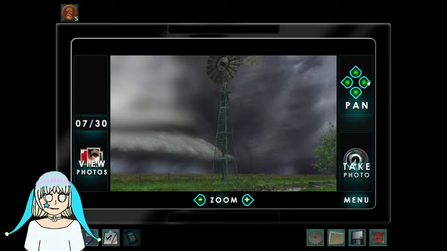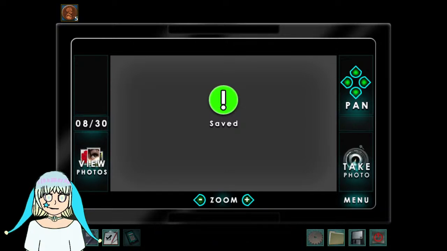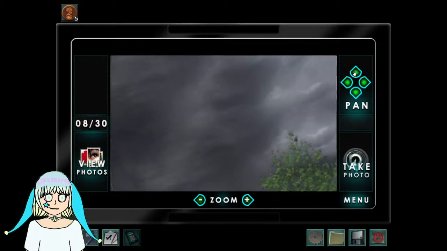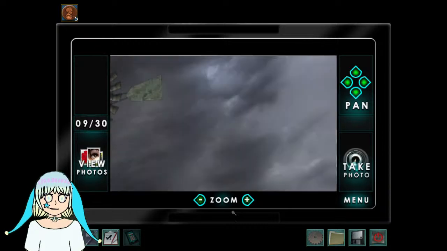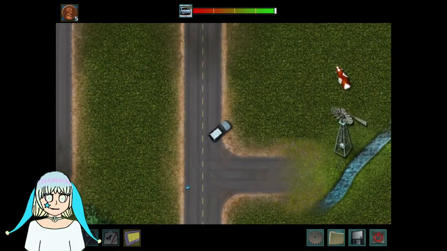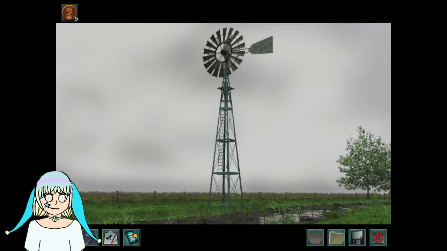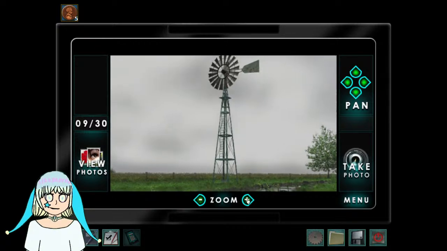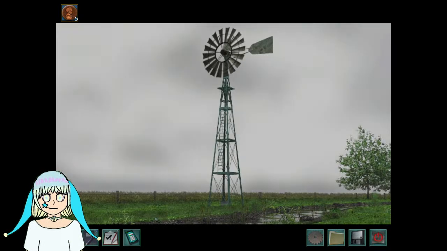What do you want me to take a picture of, dude? You've got to keep a sharp eye out or you'll miss what's right in front of you. Can't tell if that's good or bad. I don't know what I'm doing. I'm guessing I just have to drive to different locations. I don't know.